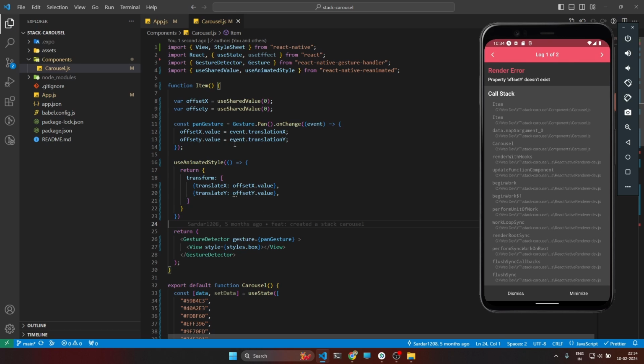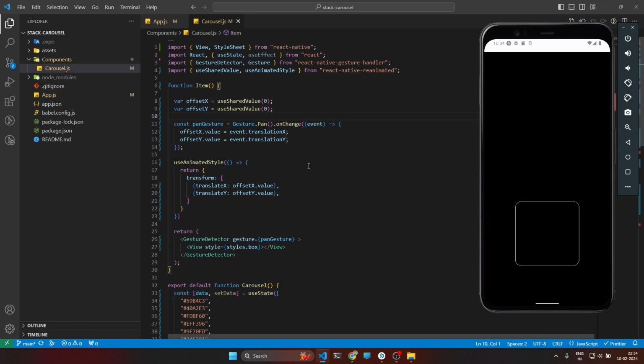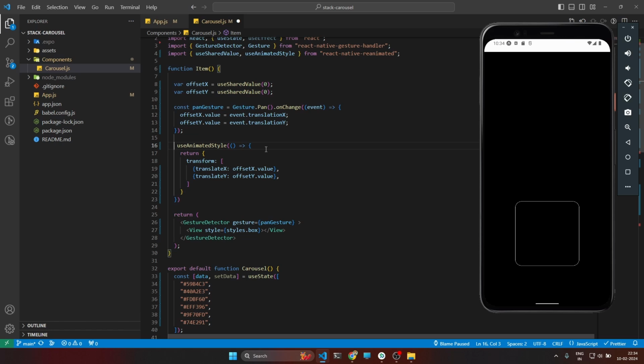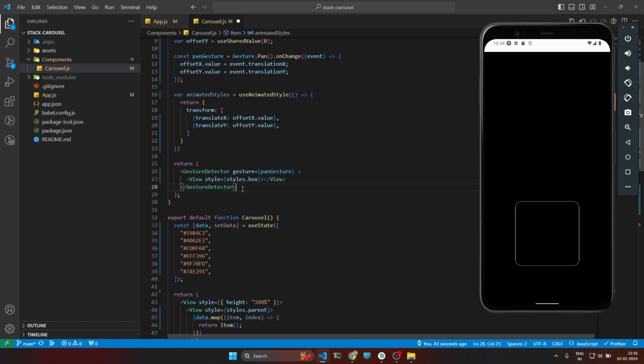And we have another error. It says offsetY does not exist. Why? Okay, there is a small and capital letter error. Let's fix that. Okay, so error is gone. Yeah, let's save this in a variable called animatedStyles. So next thing, we're gonna assign this to our view over here.